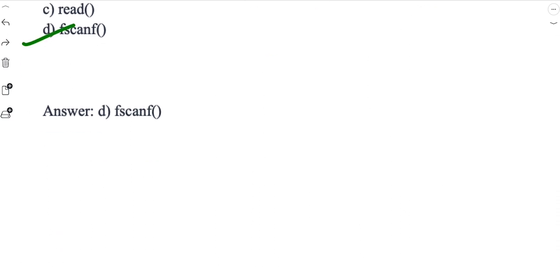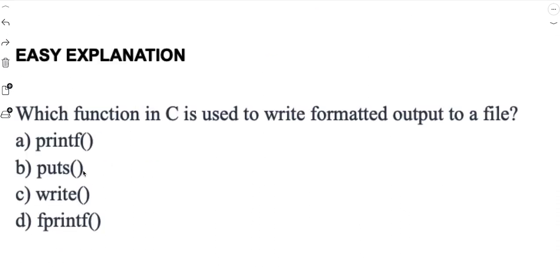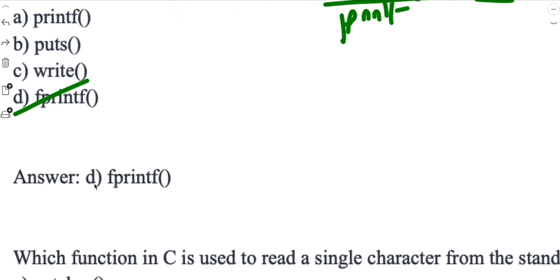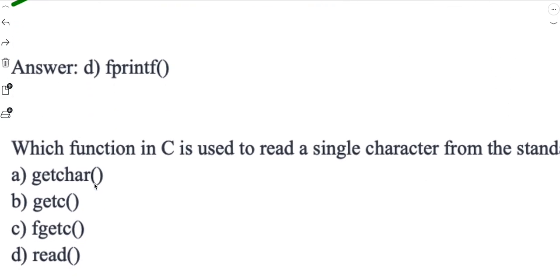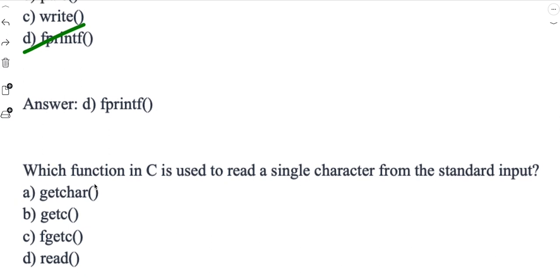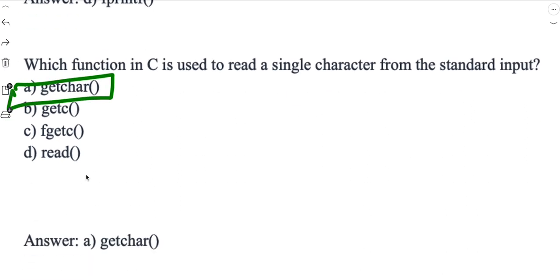Let's go to the next question now. Which function in C is used to write formatted output to a file? Formatted output means printf, and file means we put the character f, so fprintf is the correct answer. Which function in C is used to read a single character from standard input? For this, getchar is used to read a single character, so getchar is the correct answer.